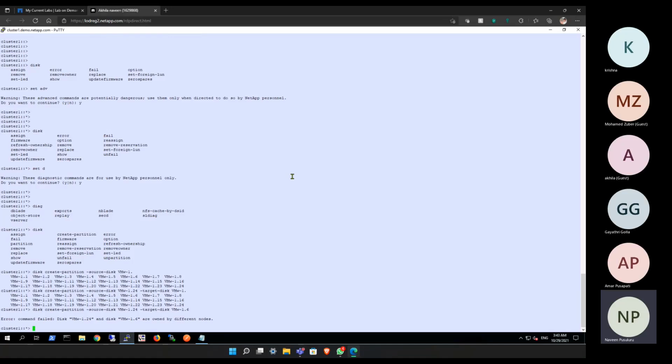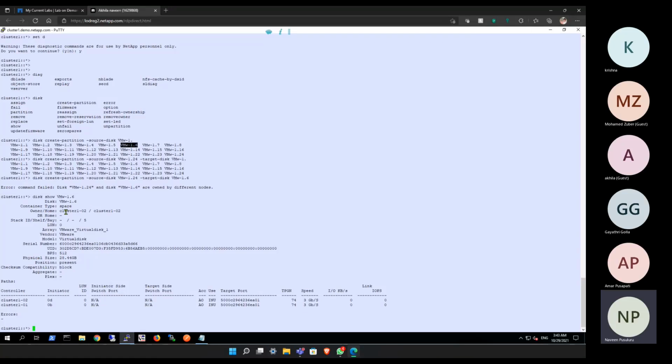Oh, okay. One more thing, guys. Just run the disk show command and enter this disk number 1.6. If you enter that, see, it is showing node 2, right? So whenever you are converting a disk into ADP, you need to select a disk which is owned by the same controller. Disk show -fields type, home.